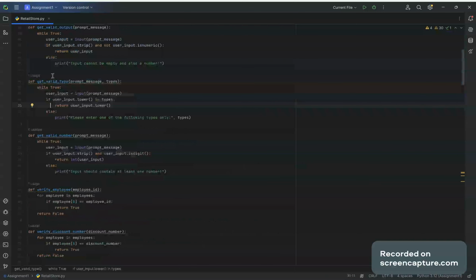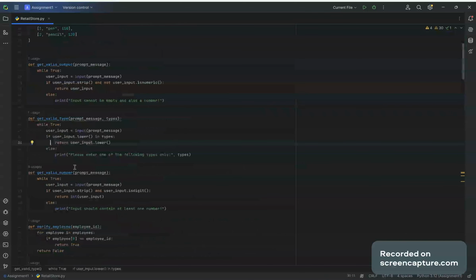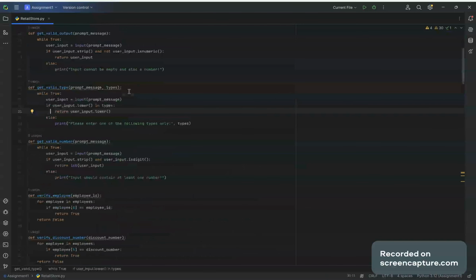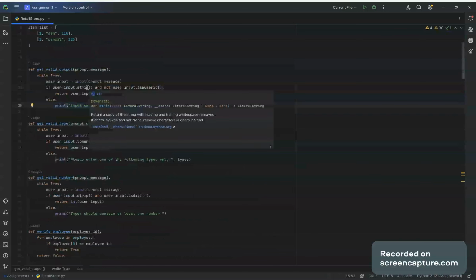For the first half of the part, I've created all these validation functions, like getting valid number types, employees, and discount numbers, to verify if the user input puts any values. For this get valid output, I have put dot strip and isnumeric, so that it prints this message in case they put something other than numbers, or no values.